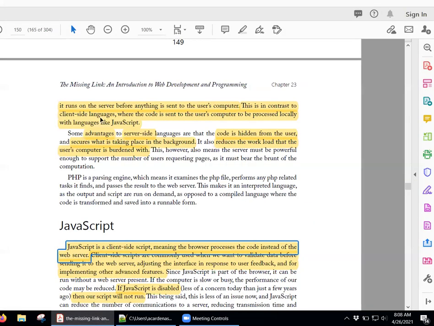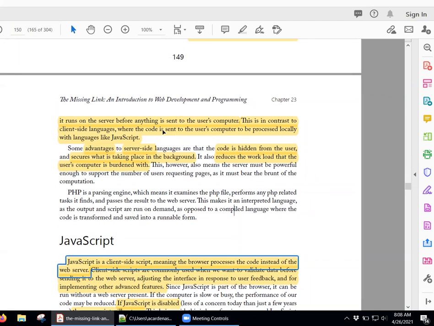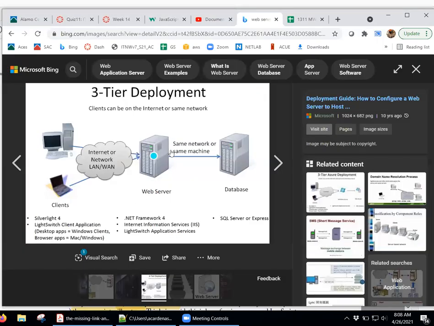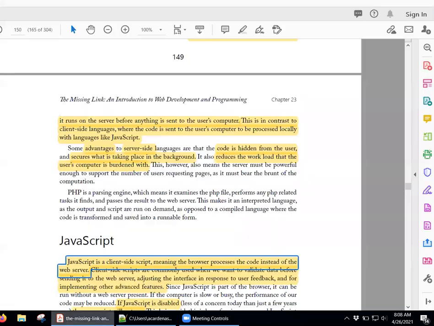Okay, so what is the difference between the two, or what are the advantages? Well, when it comes to server side, which is PHP, the code that you write in programming happens on the server. And the reason for running it on the server, well, there's many different reasons for running information only on the server. So the advantages would be that code is hidden from the user, and it makes it secure.